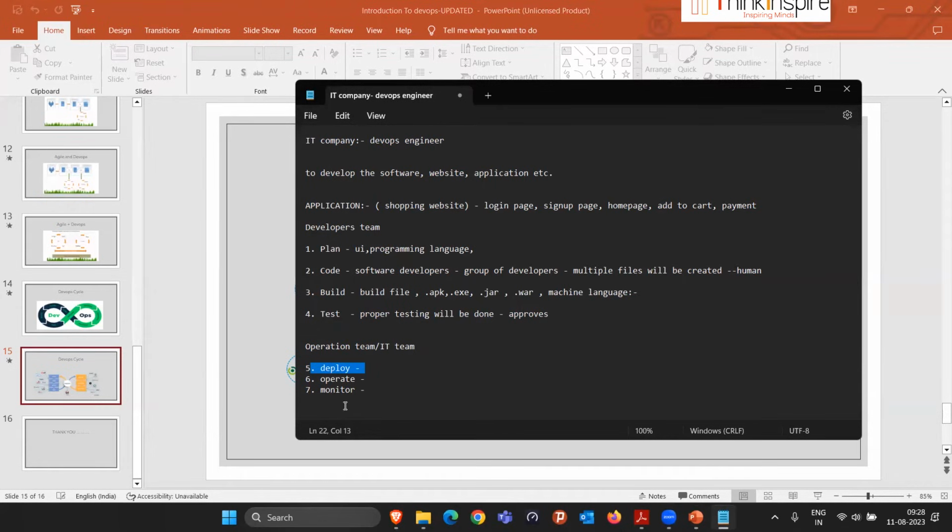Okay. So to solve this problem, just think like this. I am playing a game in my laptop. And you also want to play a game in your laptop. There are two ways you can play that game in your laptop.